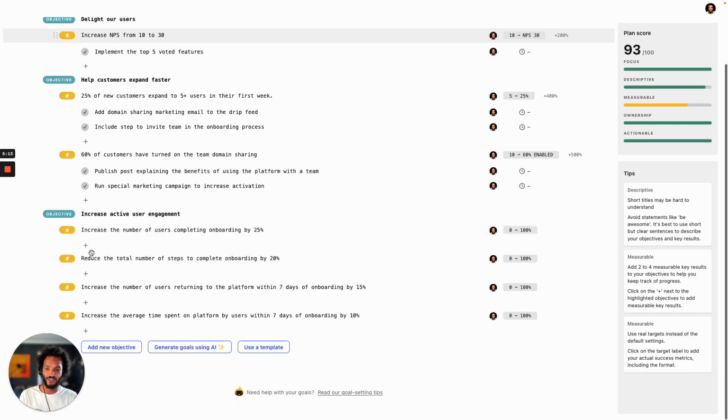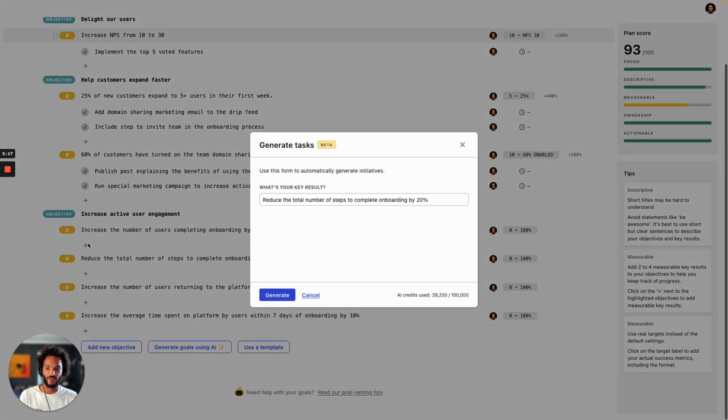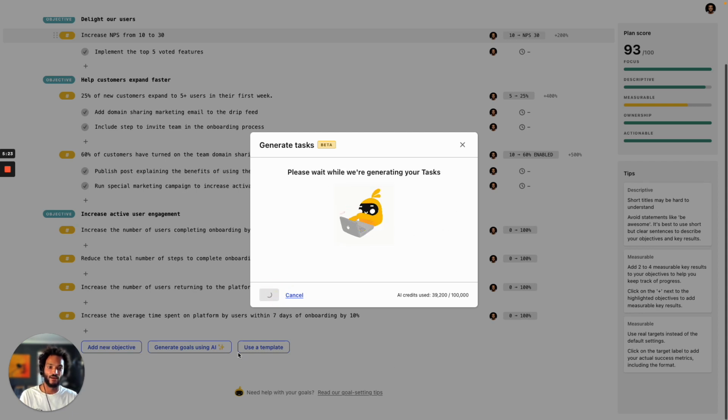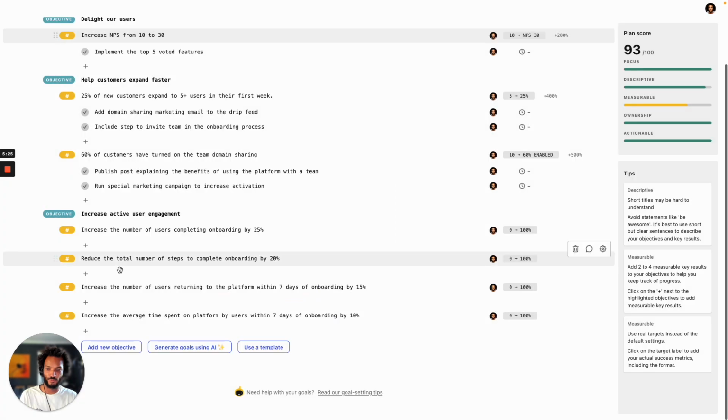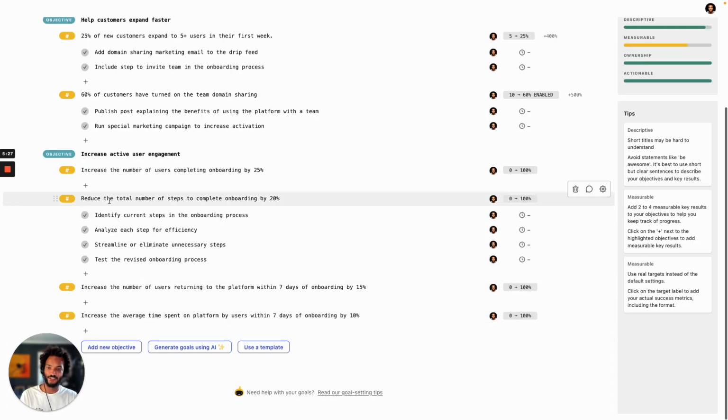And then from here, you can also generate tasks, right? So it's going to take your key results. You can change that if you want, but usually I just take it as it is. And then I generate the tasks afterwards. And then here, you're going to see a set of steps to take to make progress on that key result.